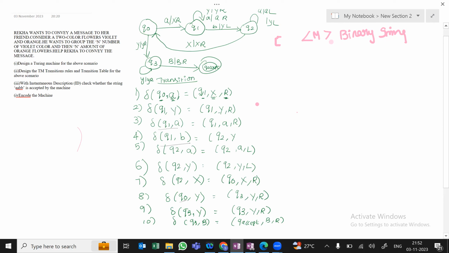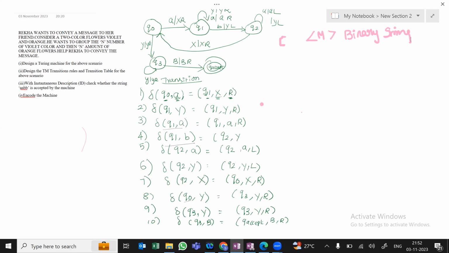A Turing machine can be considered a universal Turing machine if it is capable of simulating another Turing machine. So it is represented as M, W. First of all, we will see how to encode the given Turing machine. In this question, they asked you to encode the Turing machine for A power n and B power n.